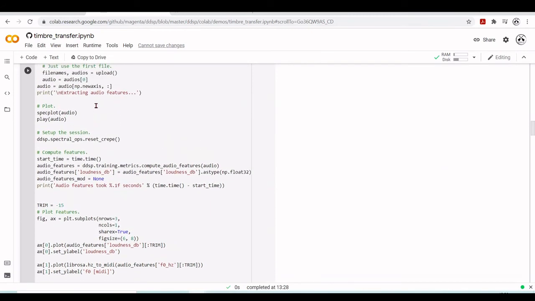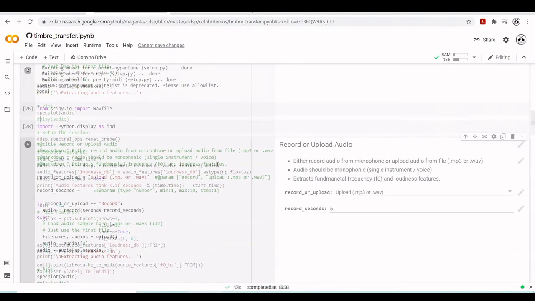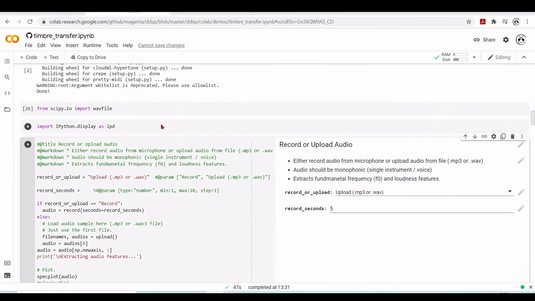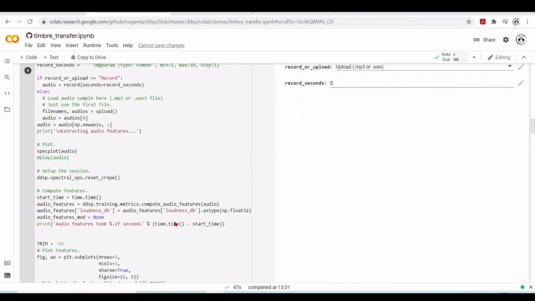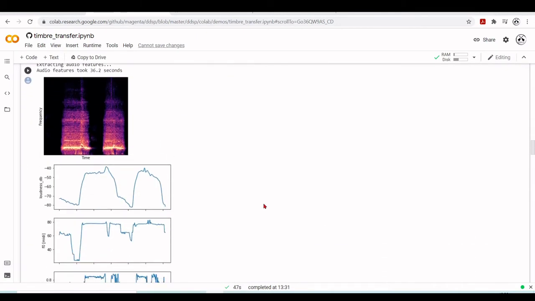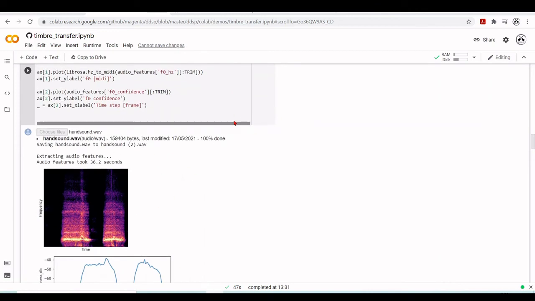If you want to play audio not in Google Colab, but you're using your local Jupyter notebook or other environments, you can use different playing methods. So let's just comment this out. So here now I'm importing IPython display as IPD. Here I'm commenting out display. So when we execute this, there will not be any playing capabilities here anymore.